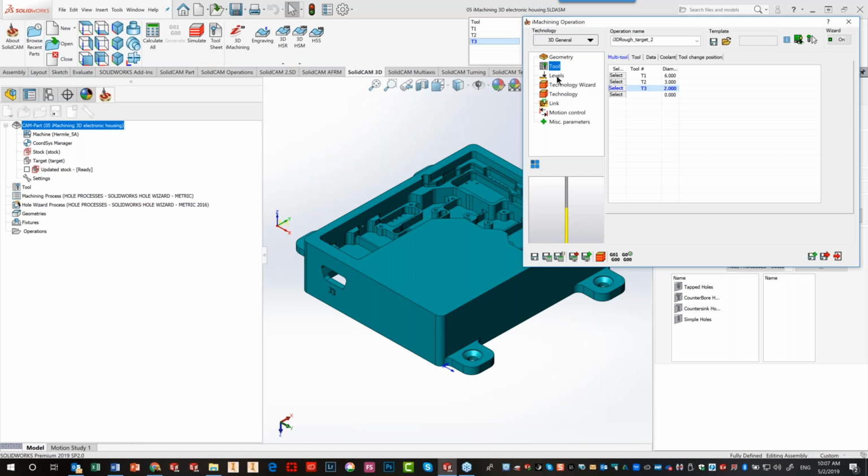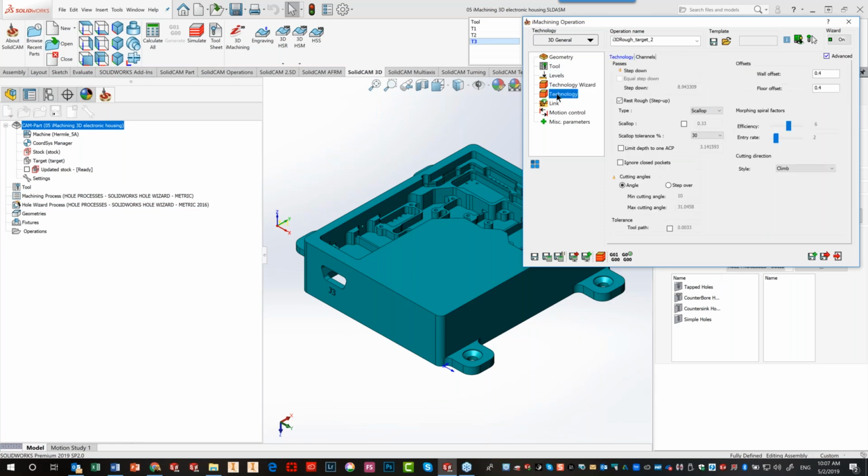All I have to do right now, if I want to make any changes in my technology, I can, but I'm just going to leave everything exactly the way it is. Save and calculate.